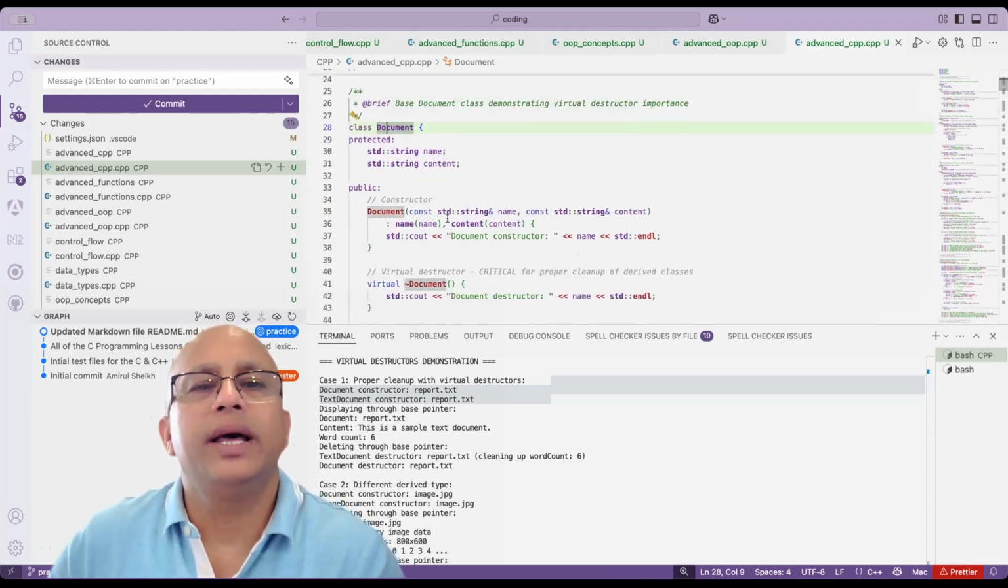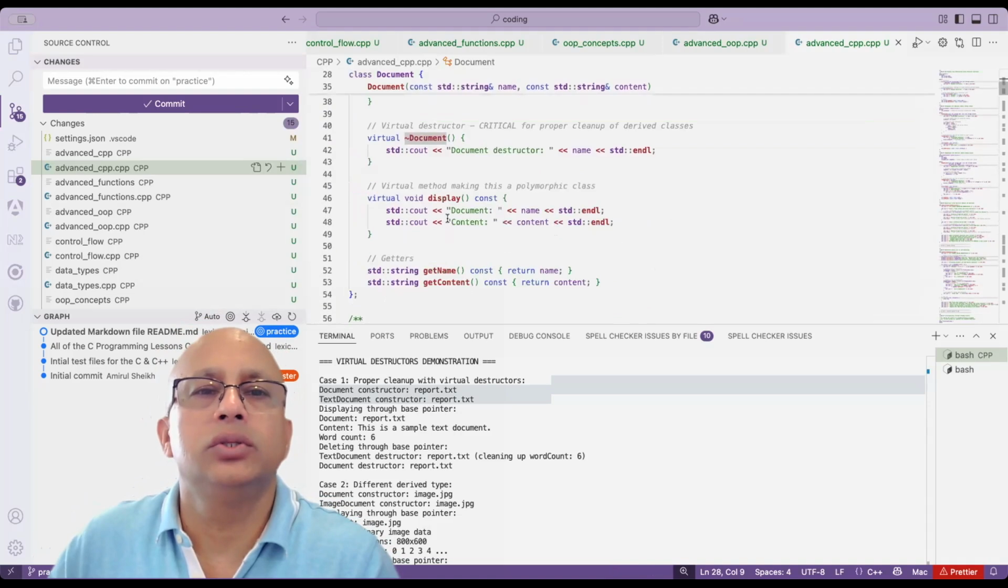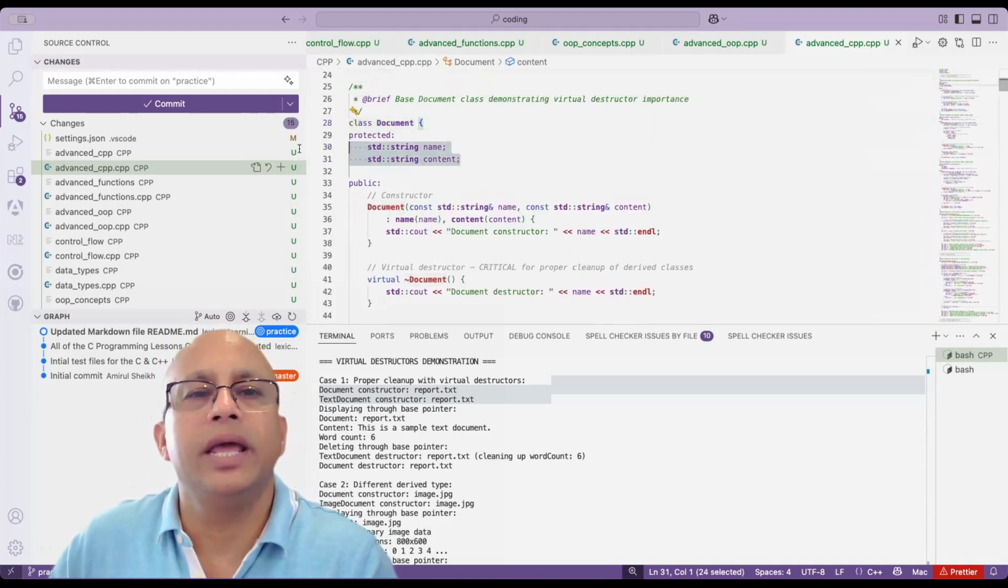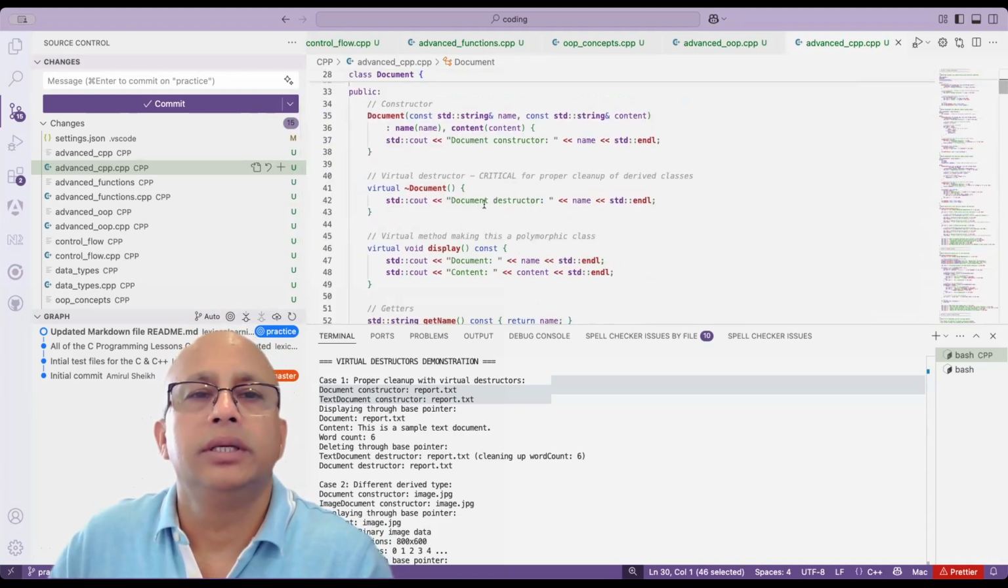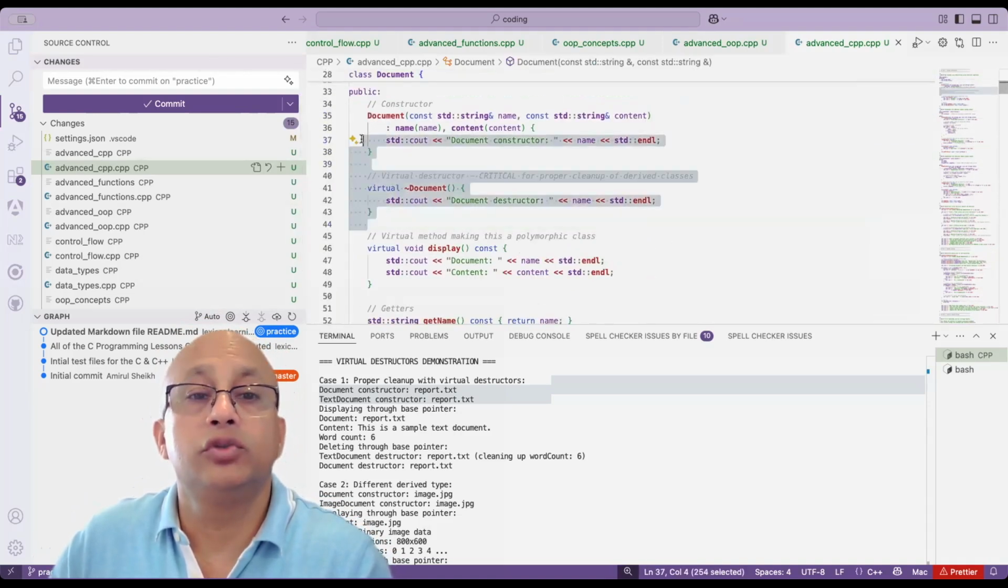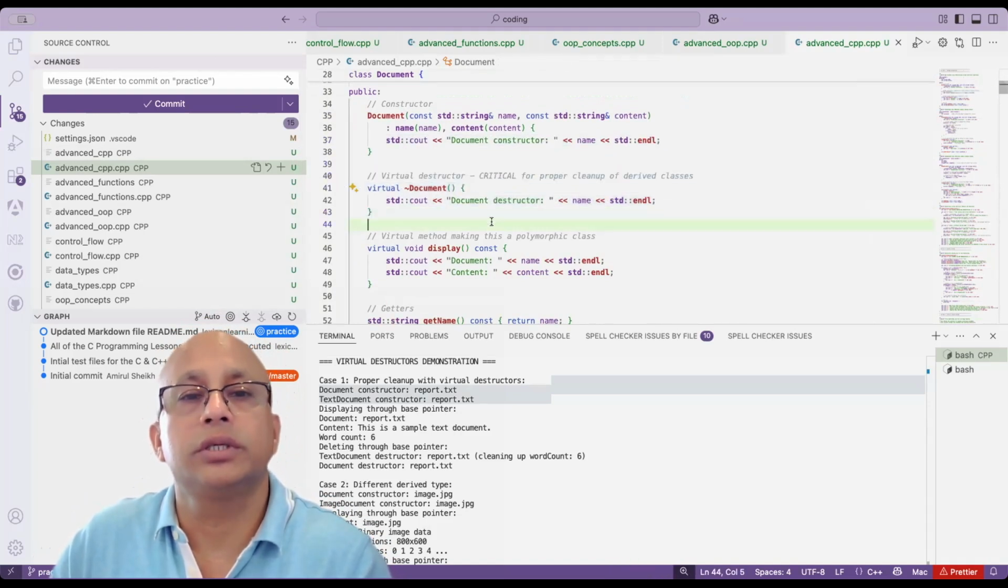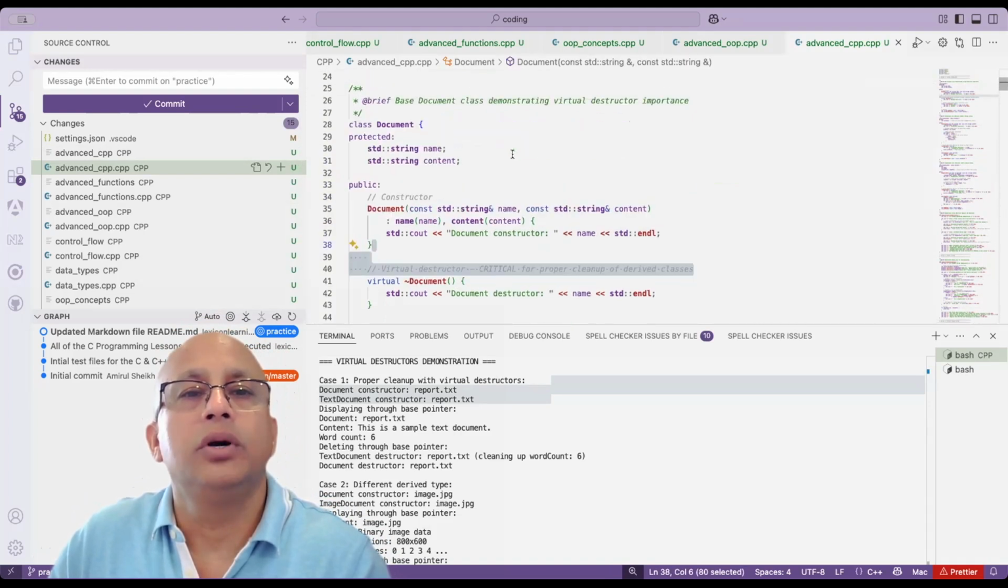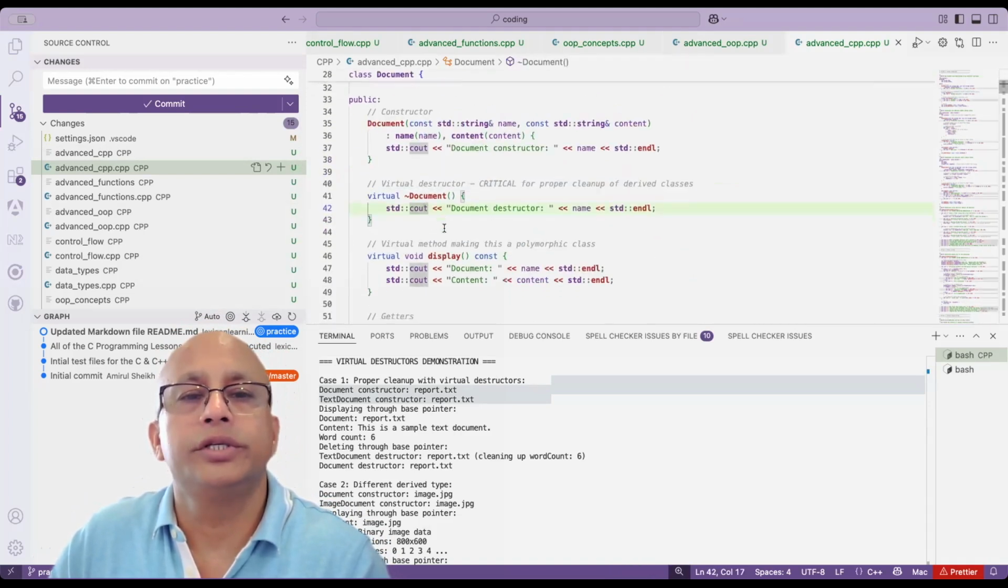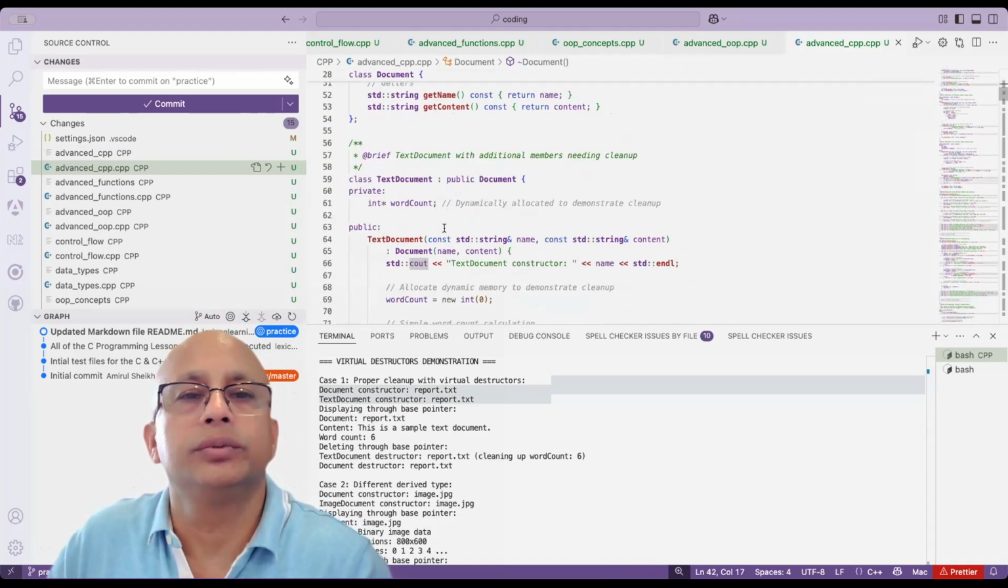We have a document class that's a base class, and the document has a name and content. It has constructors and a virtual destructor. That's what we're talking about. We have a virtual destructor. It's critical for proper cleanup, because we'll see that when we execute.